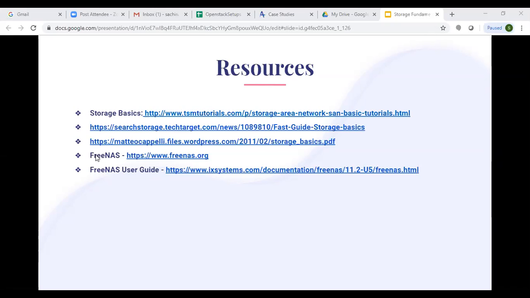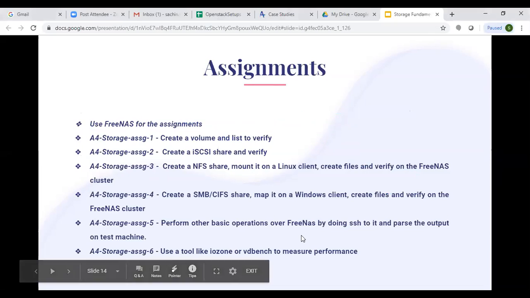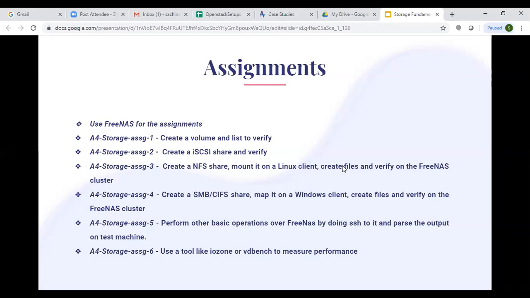Let's look at the assignments that we have, and please make a note that you need to complete these assignments using FreeNAS. Why FreeNAS? Because it's free. And of course, if you have any NAS box that you can make use of, please feel free to do that. But the assignments are specifically designed for a FreeNAS environment. Let me go over those assignments quickly.